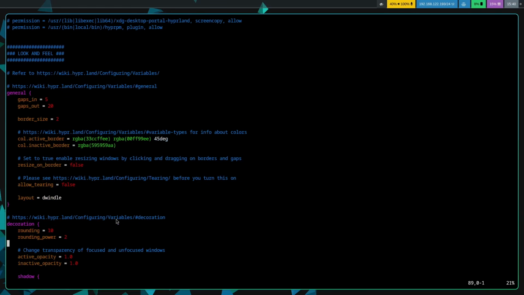So this here is the look and feel section of Hyprland. The first part is the general section. This is going to cover things like the gaps, the border size, the border colors, the ability to resize your windows or clients with the mouse, the ability to allow tearing in case you're using a game that requires some tearing, and the layout that it's going to use. So let's break this down just a little bit.